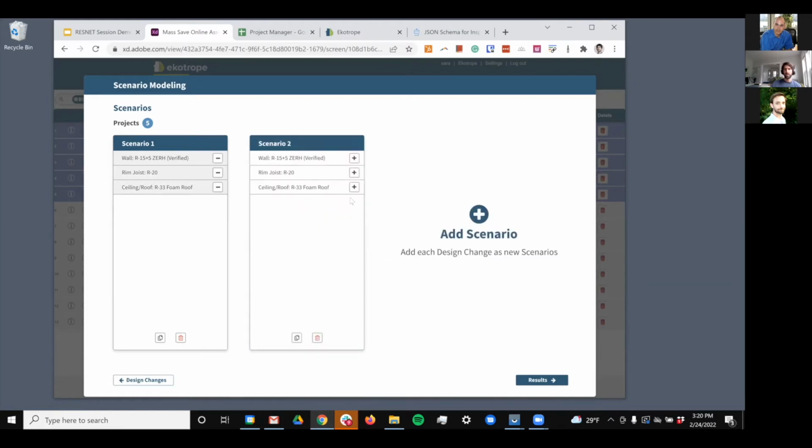I'm going to add another scenario and say, what happens if I just do the first one, if I only upgrade the walls? And you could do this for up to 20 different scenarios and have a bunch of different combinations.